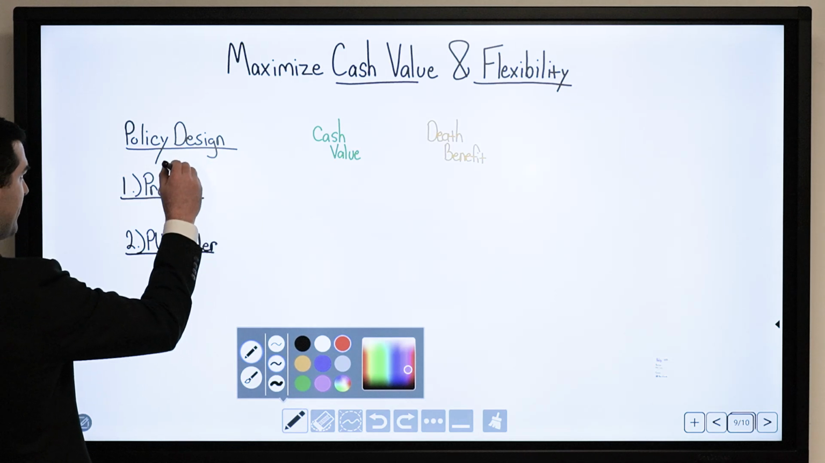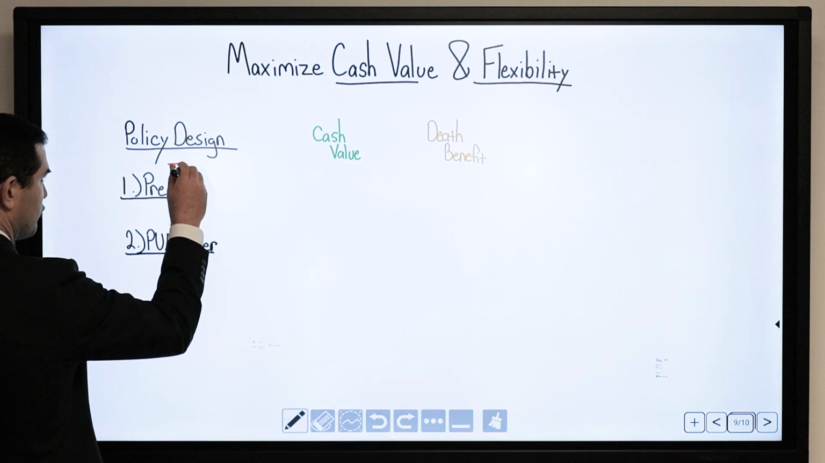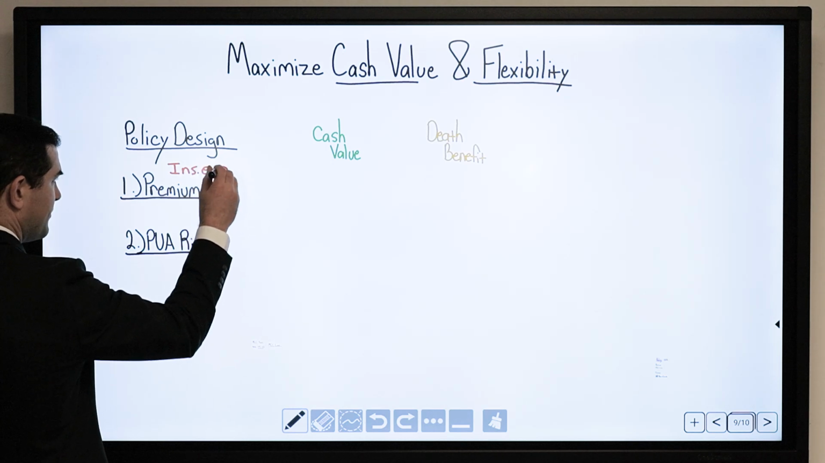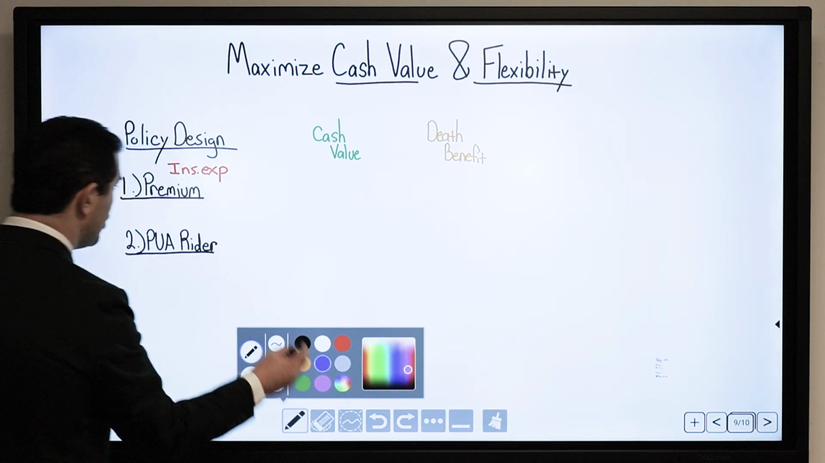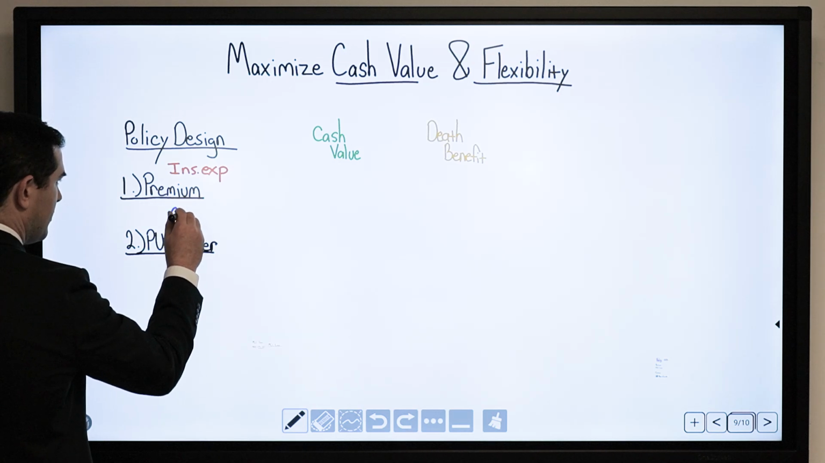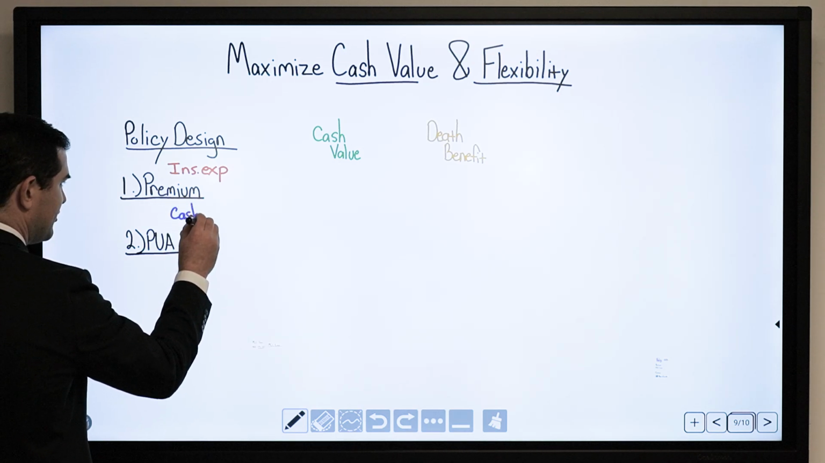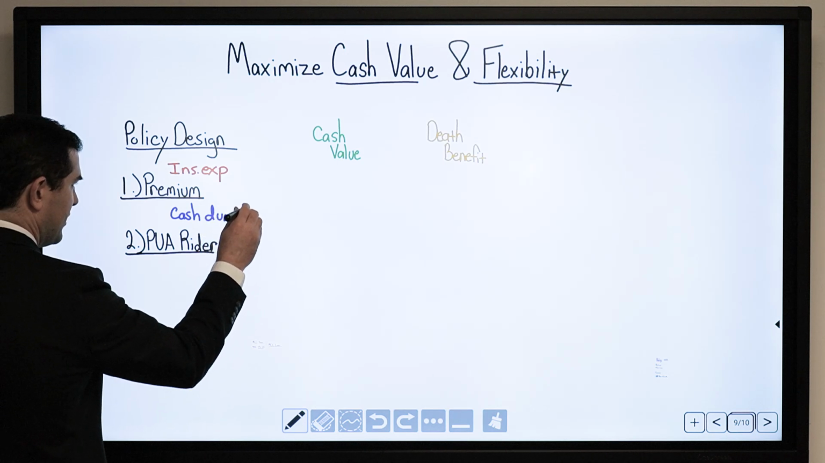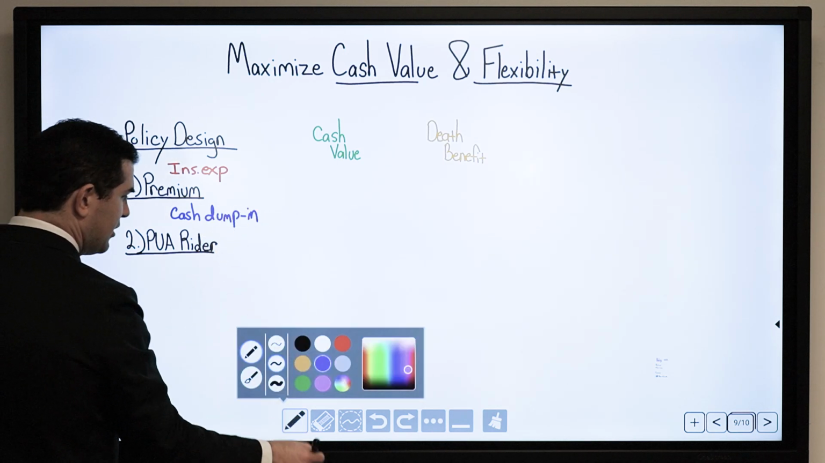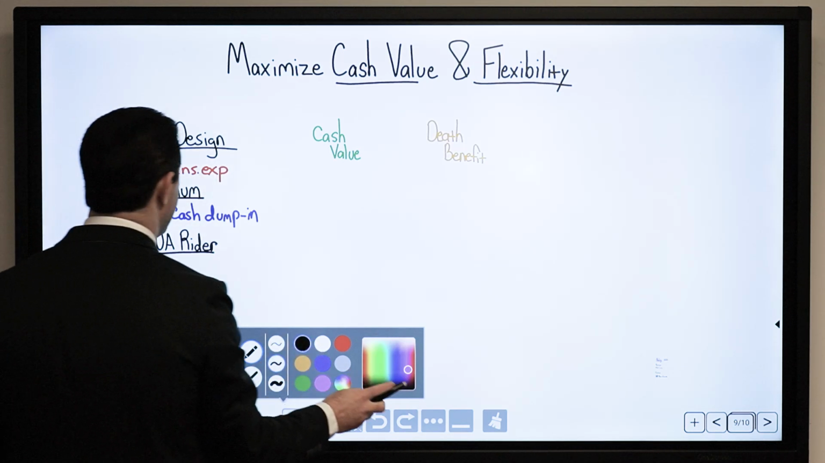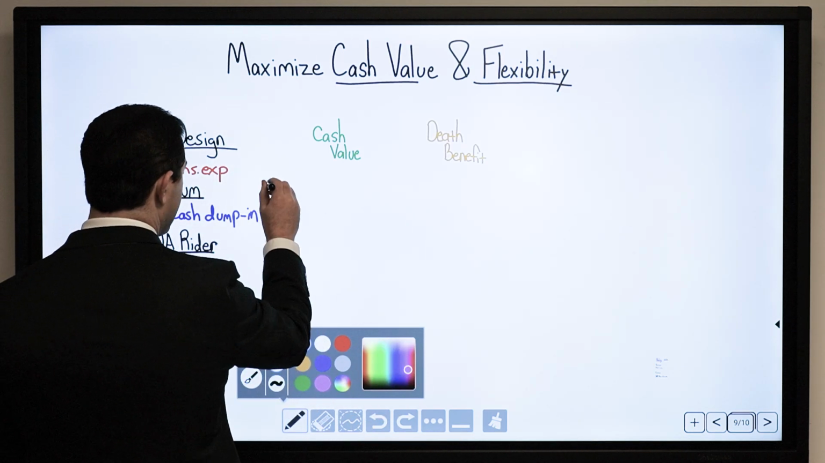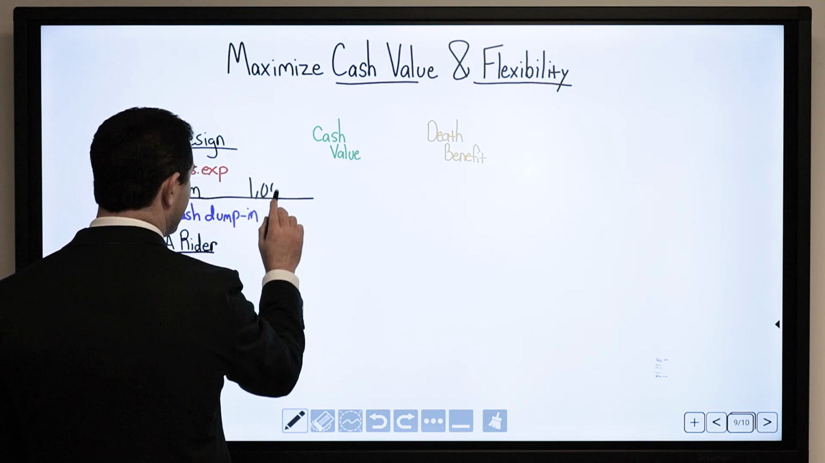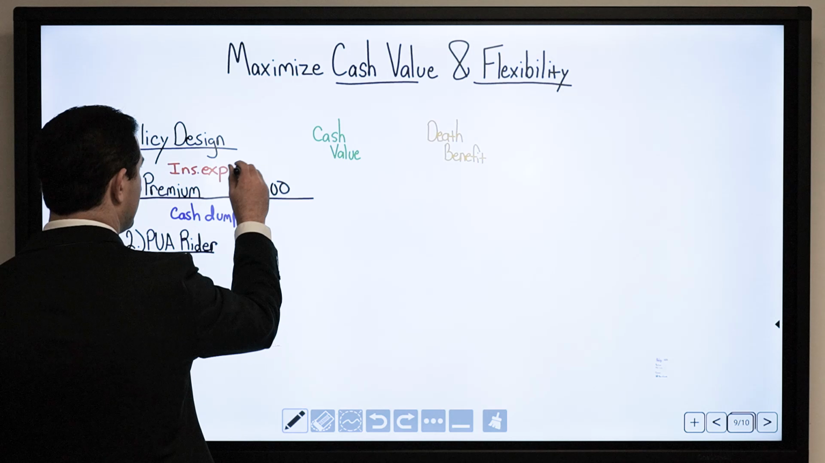English translation here to make this simple. The premium I'll refer to as the initial insurance expense, and the PUA rider I'll refer to as a cash dump in. And you'll see why in a second here. So let's assume that I am going to pay in $1,000 per year into the premium piece. How do those dollars work?